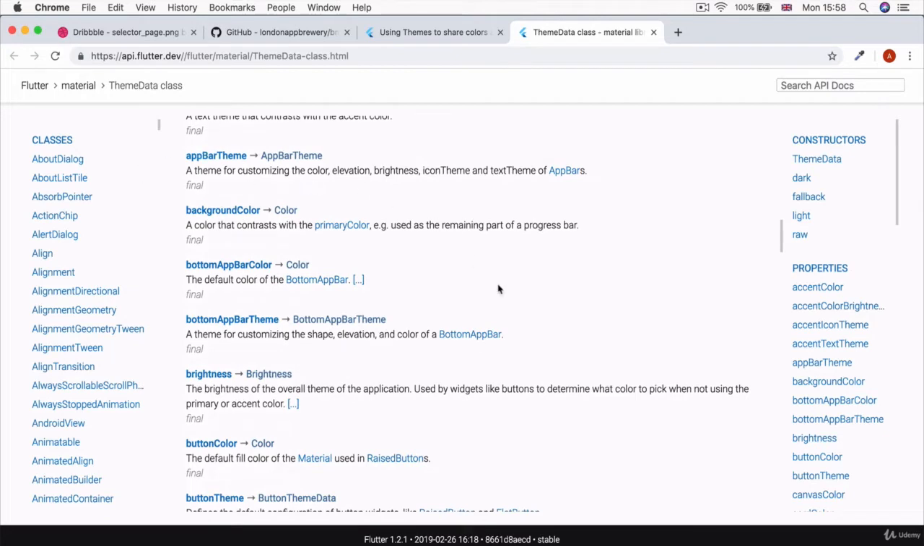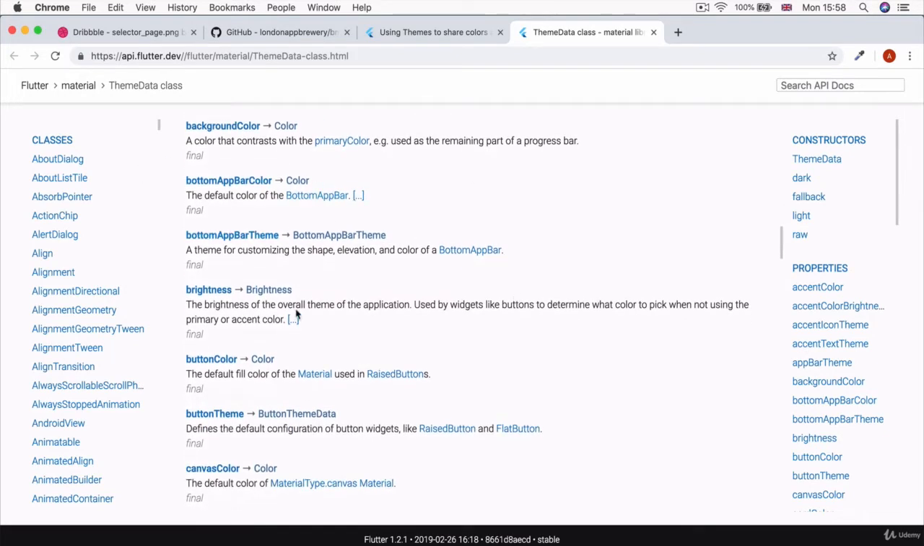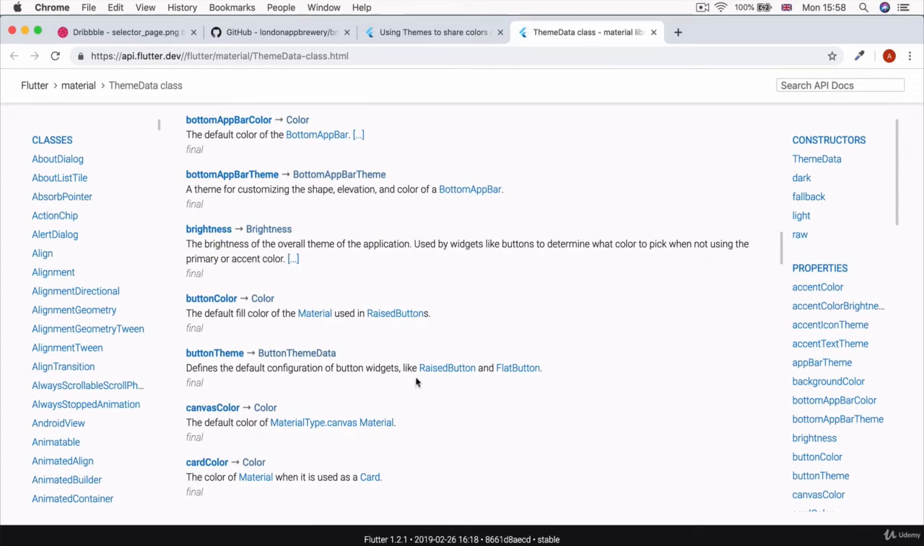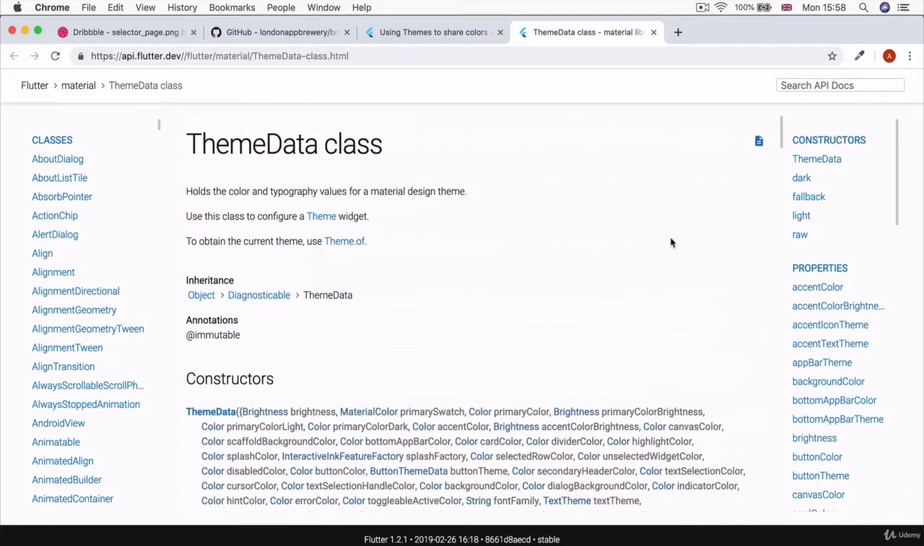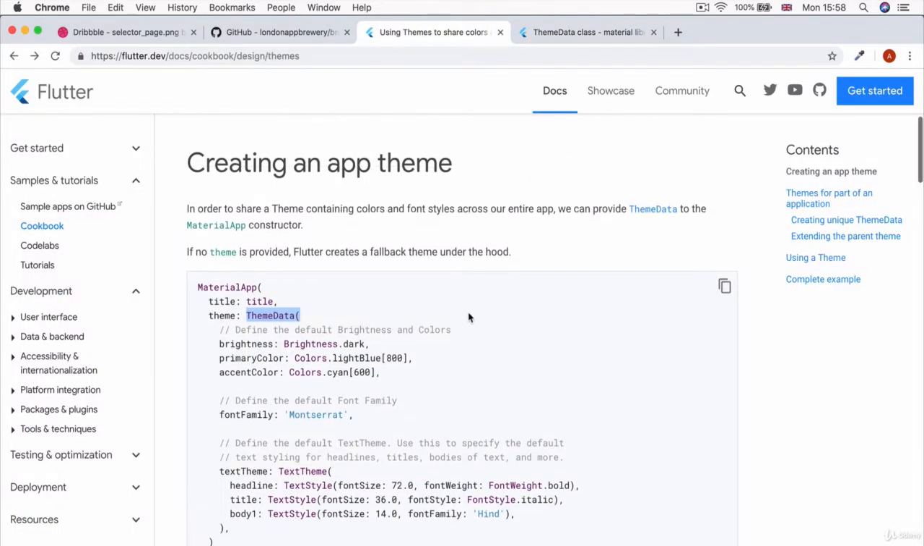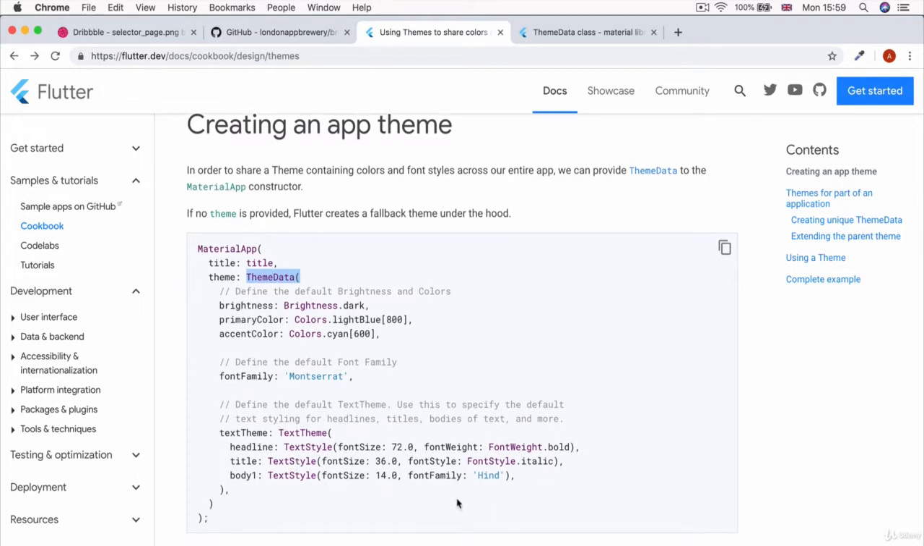Things such as the app bar theme or the bottom app bar color or the brightness, button colors, whole bunch of things that you can set so that you'll be able to have some default colors whenever you create a new button or whenever you create an app bar. And this is shared across all the pages in your app. Now, this is super relevant because the app that we're making in this module actually has more than one page for the first time. It's got multiple screens. So when we do the hard work in our theme, we will be able to use that across our entire app.